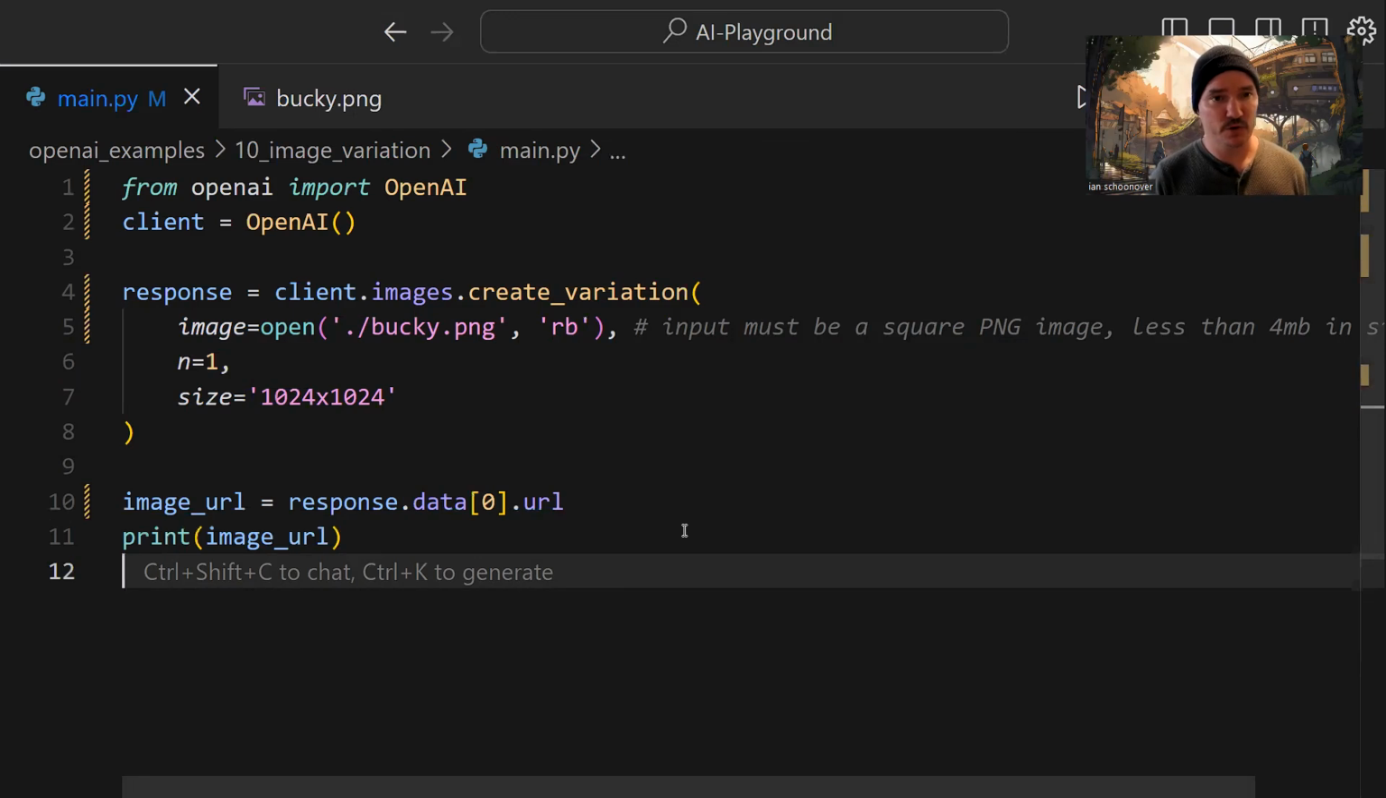Now that we have our client, we're going to go ahead and assign a variable response to the resulting object from this API call. We do the API call with the client.images.create_variation, and that is going to take a few arguments. The first one here, super important, is the image argument. We're going to set it equal to, and then we're going to use Python's built-in open method to actually open a local file. Now, if you remember, we have a file, bucky.png, in the same folder as this main.py file. So we just do a ./bucky.png inside of single quotes, and that'll point directly to that file.